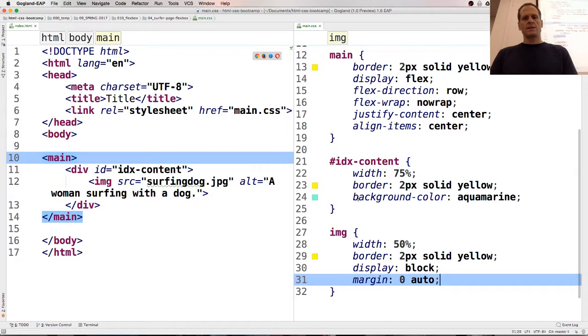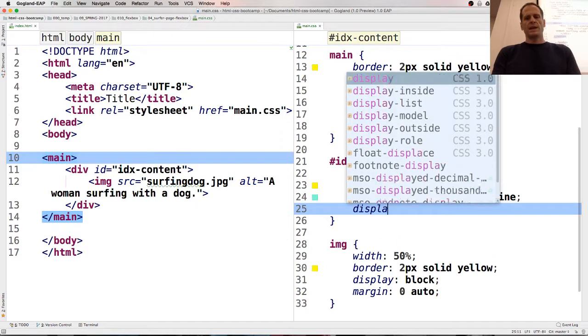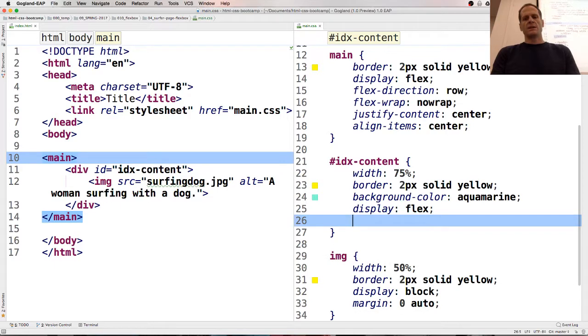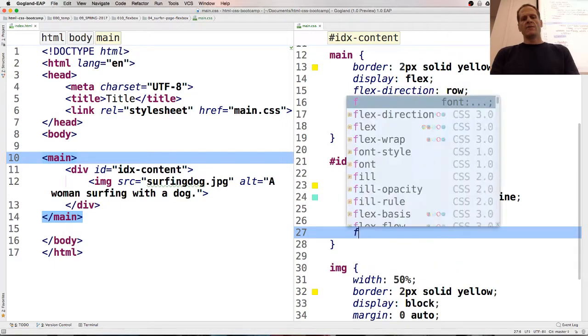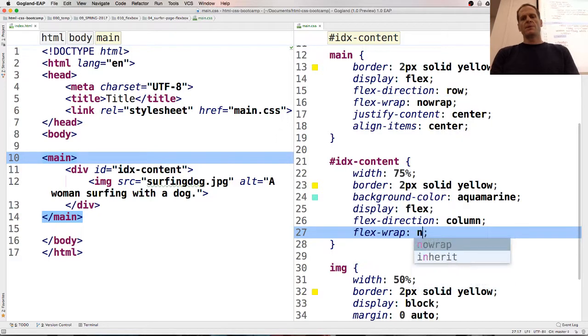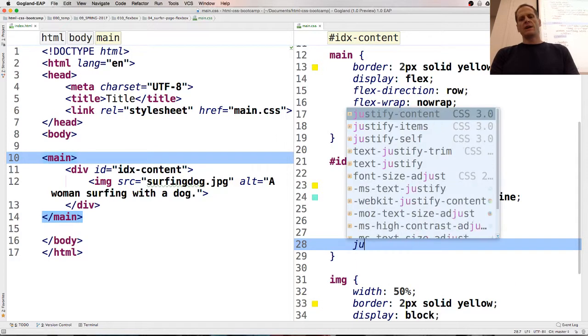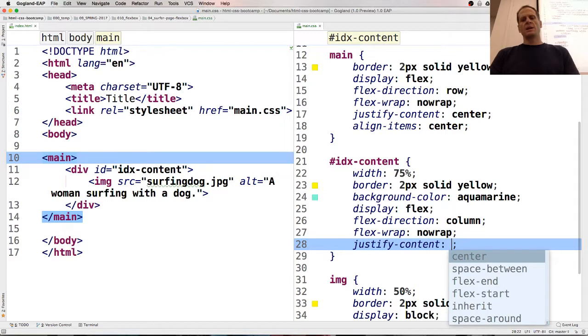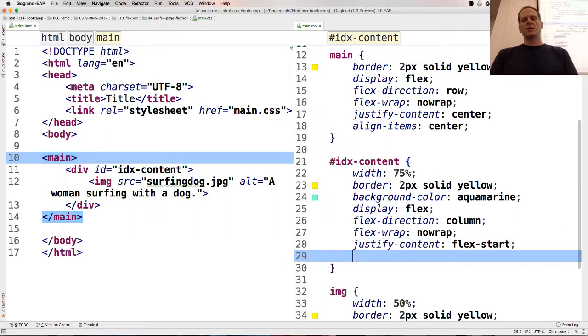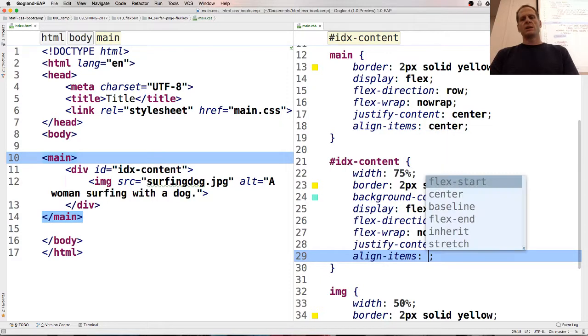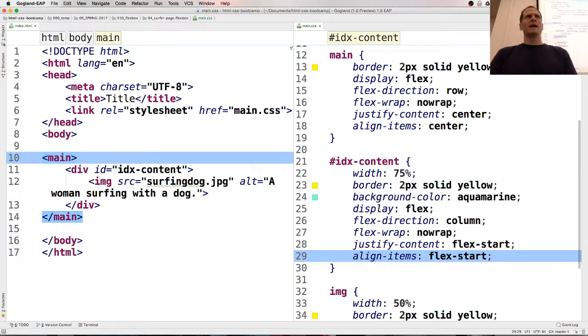So IDX, display flex, flex direction is column, and then flex wrap is no wrap, and then justify content, I'll start it at the top. That's vertical because it's column. Justify content operates on the primary axis, column, so it puts it at the start. And align items is going to be flex start, puts it on the left because that's the cross axis. Comprende?